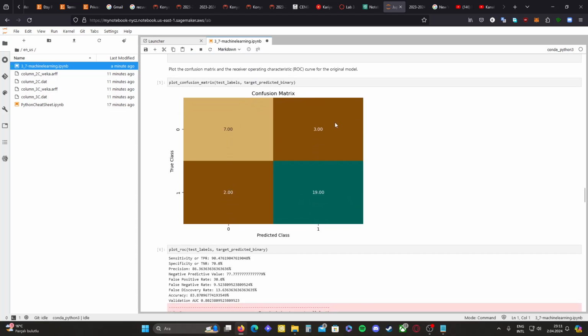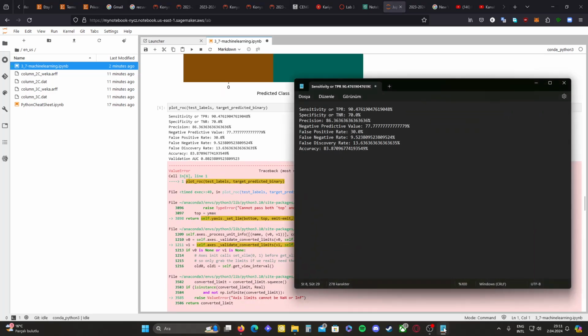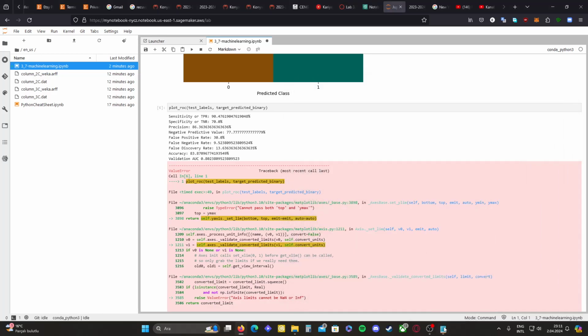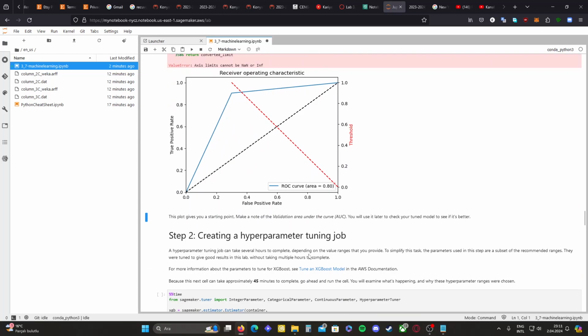As we can see, 7, 3, 2, and 19, and accuracy as we said in the previous lab. This plot gives us a starting point. Make a note of the validation area under the curve, AUC, and we'll use it later to check our tuned model to see if it's better.